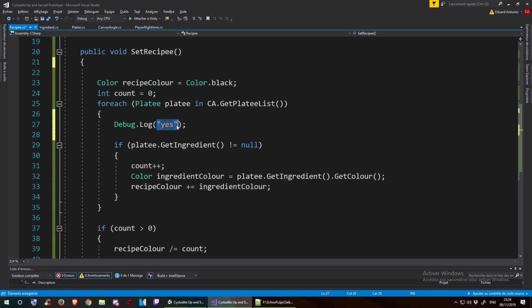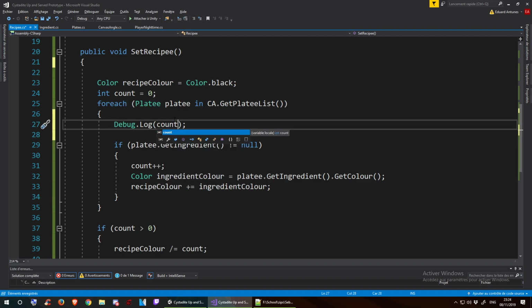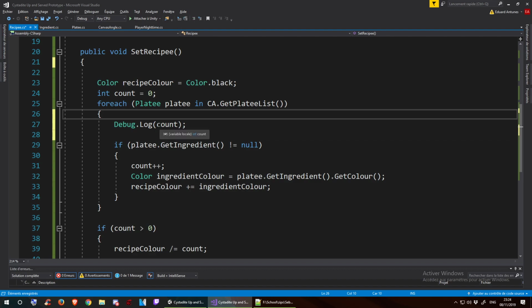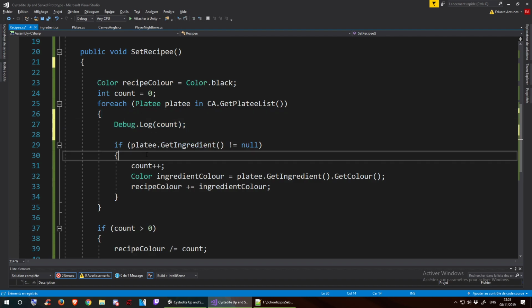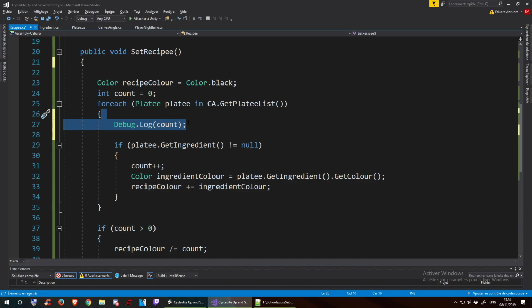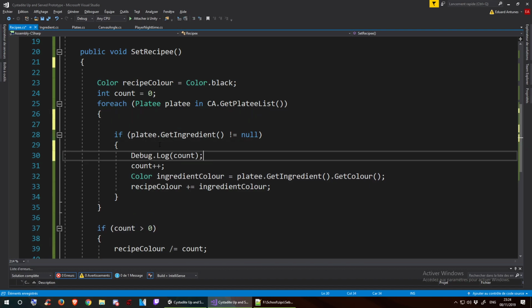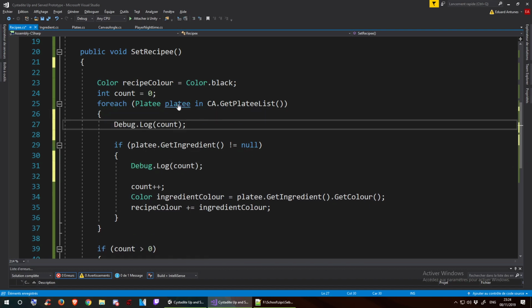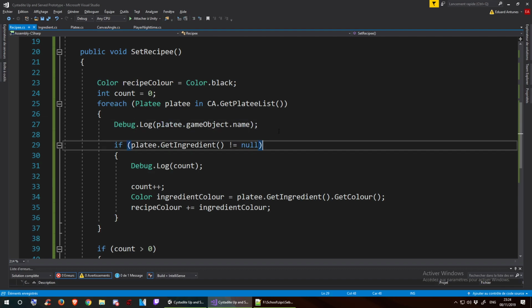I'm gonna put a count. It's going to count how many plates I got, and then what I'm gonna put here. And you are just going to go ahead and give me that guy's game object and name. It should be what I need.